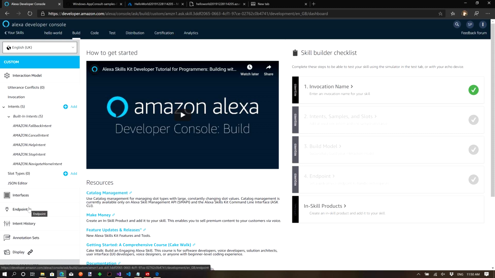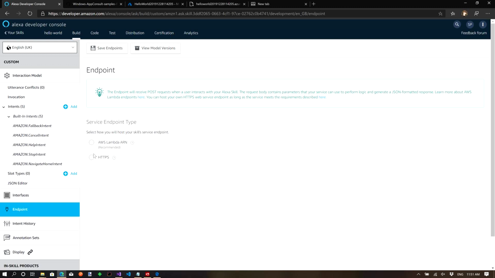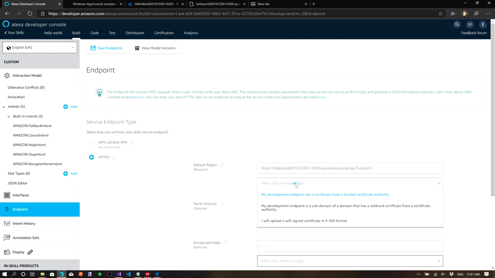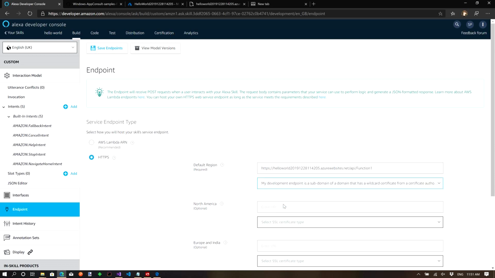From here, we can go to the endpoint tab, and then we want to pick and say that we're doing HTTPS. You get an option for the kind of certificate that you've got. So you paste in your URL, and then for the Azure Functions, in the default case, we are a subdomain that has a wildcard certificate, and this is just so that Amazon knows how it's going to handle its certificate checking. And then we are set up for the endpoint.